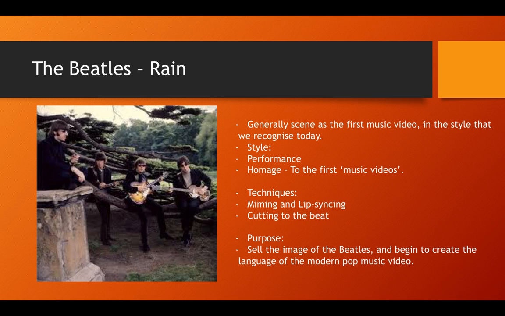It's very, very simplistic in its performance style. It really is just the Beatles, shown from different camera shots, just playing the song. And so the techniques that it used are the techniques of miming and lip syncing, and there's a little bit of cutting to the beat as the song progresses and as the camera angles change and move. The purpose here is to sell the image of the Beatles, although the Beatles were huge at this point, really.